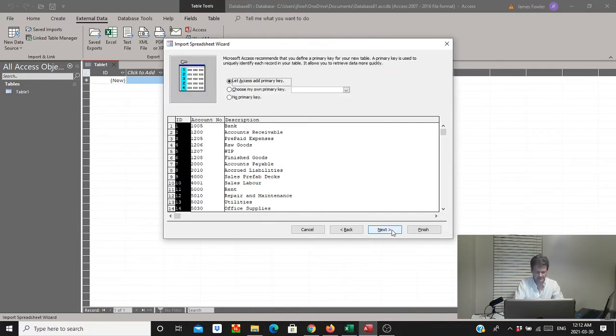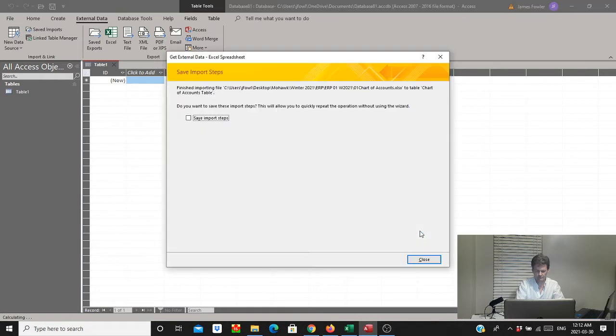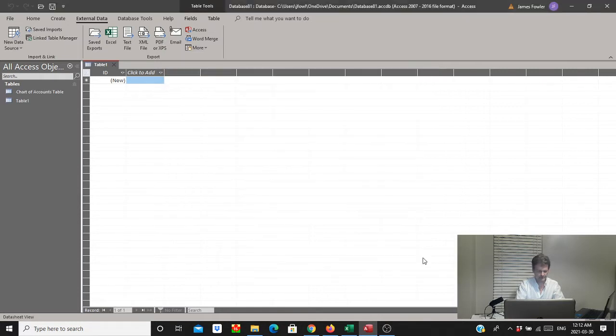That's fine. And I'm going to allow Access to add its own primary key. That's fine too. And import to table, we'll just call it chart of accounts table. And close. Okay, so we've got that there.